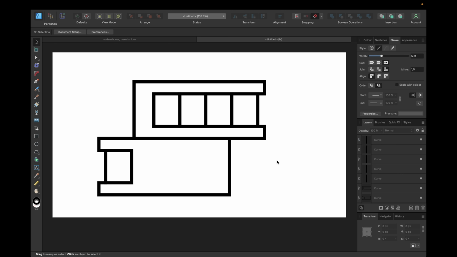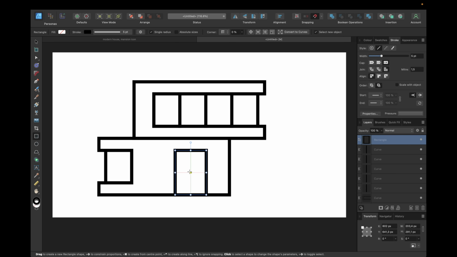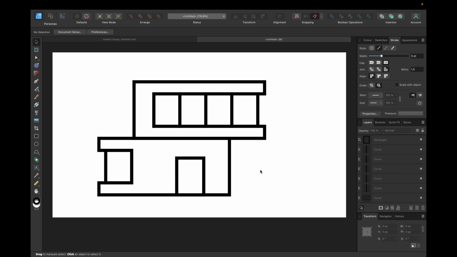So what we can do next is to create our door for the first floor, for the bottom rectangle. So we're using a rectangle again, and maybe going like this, maybe making it a little bit smaller than we want it to be. So I think this is looking good right here.